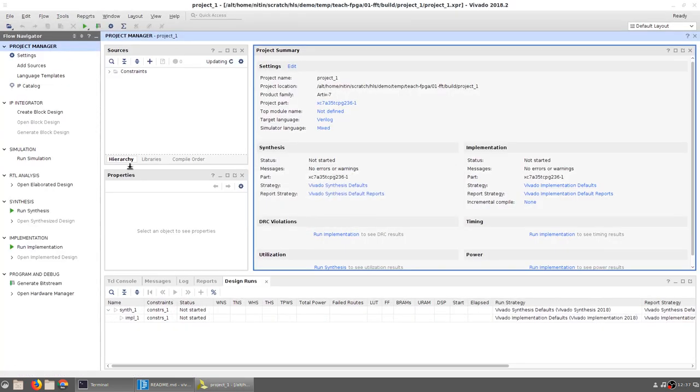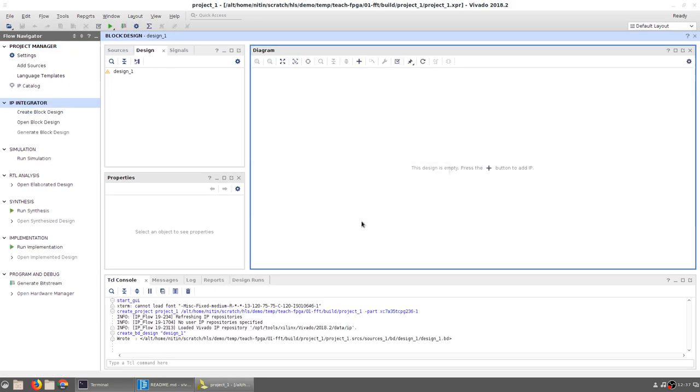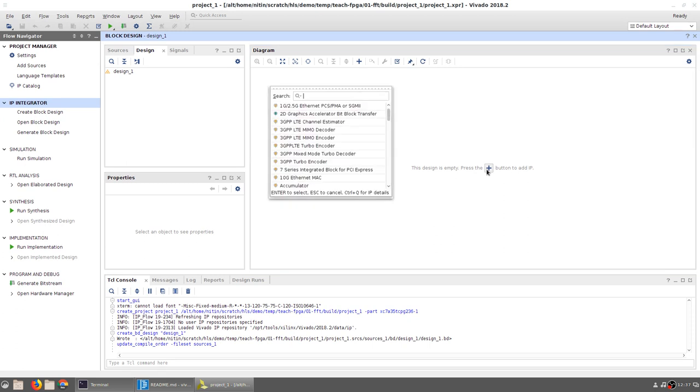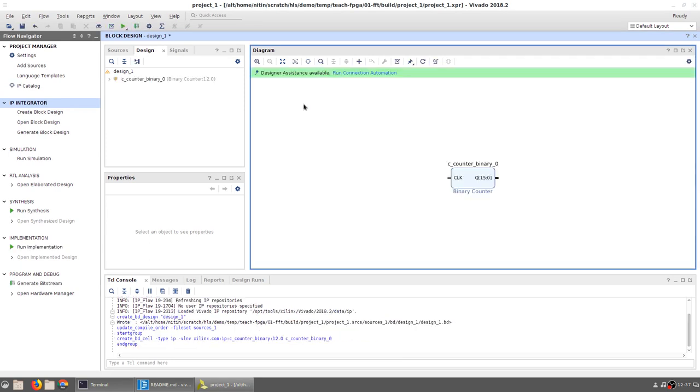And the first thing we are going to do is to create a block design. Once again, I'll just let the default name stay design underscore one. Now we need to add some IP cores to this design, which will then finally get implemented on the FPGA. We can press the plus button, search for a counter, which basically brings up the binary counter, and double click to add it.